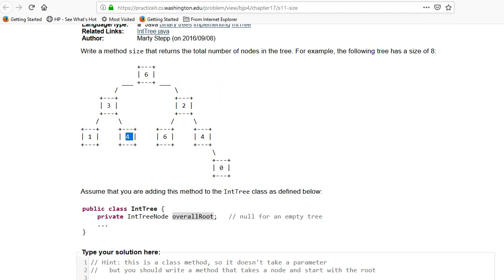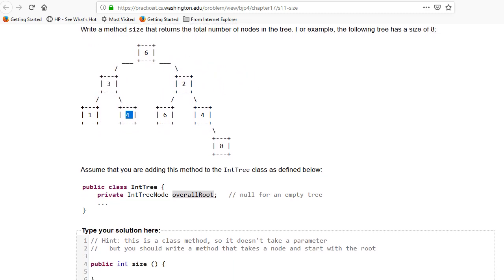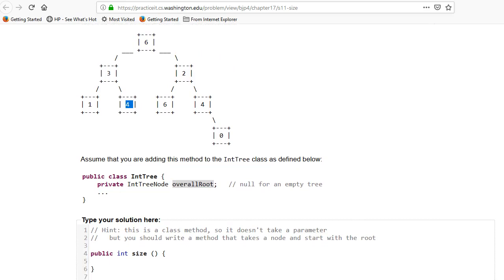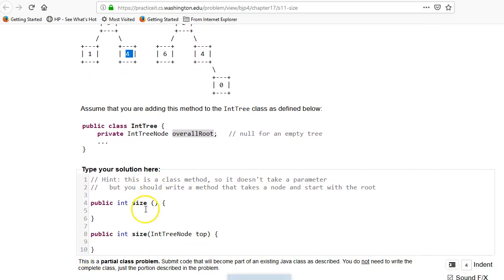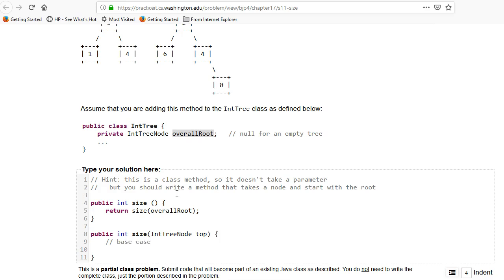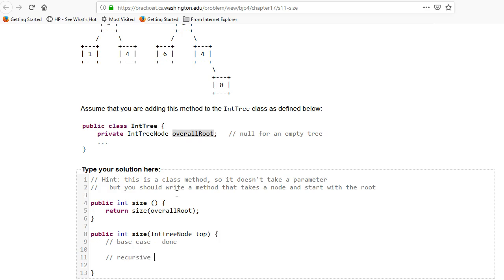So of course, with all recursive problems, you want to identify what your base cases and recursive cases are. Let's go ahead and start with calling from the main function to this helper function. So we're going to call size. I've got to return, and we're just going to pass in that overall root. Then we need a base case for when we're done, and we're going to need a recursive case.